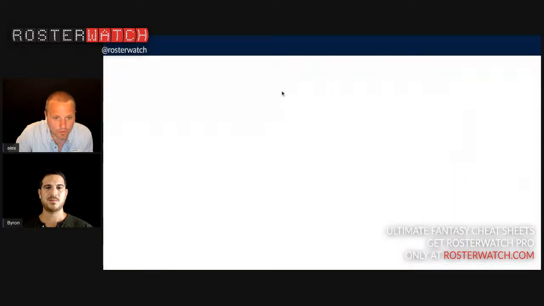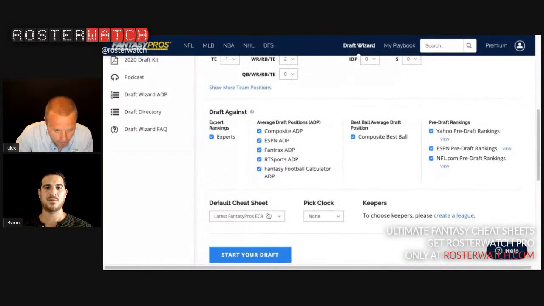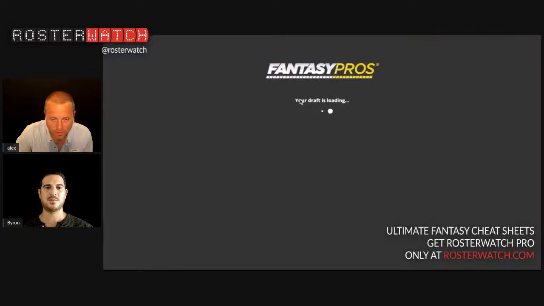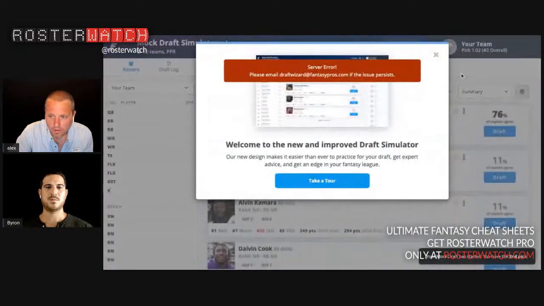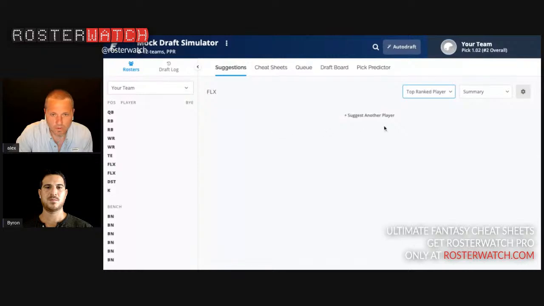NFL Draft Wizard. Start a mock draft. So all these settings are still the same. Then when I start it, okay. So I go from suggested players to top rank. Huh. Are you seeing this server error that I'm getting on FantasyPros? I was just drafting manually off the cheat sheet for my test purposes, so I wasn't seeing that error. But I also was running these simulations. This is weird. It's just like the mock's not happening. It looks like something's probably going on here at FantasyPros because it pulled in the wrong cheat sheet at first, and now it's telling me that there's a server error and it can't run the simulation. So let's just forget about the simulation.